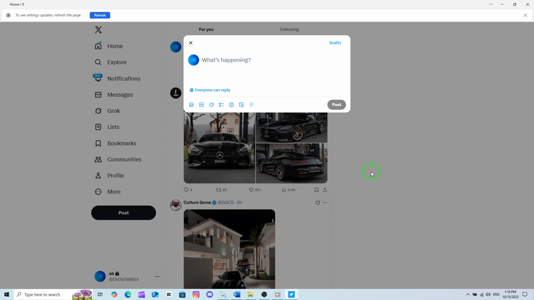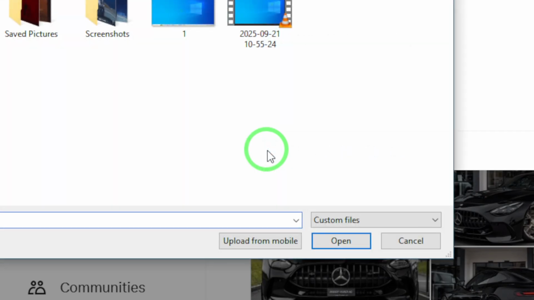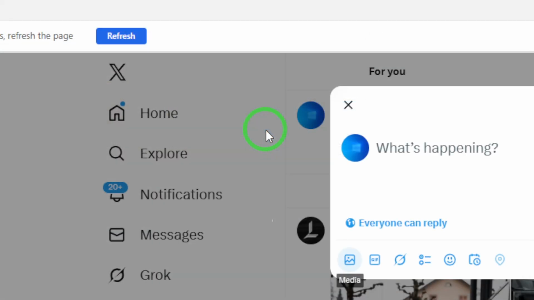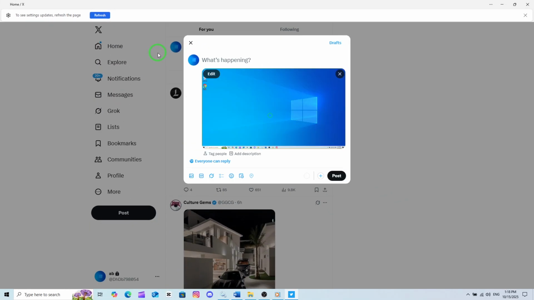Now it's time to add your photo. Look for the small gallery or image icon, usually located right below the text box. Click on it. A file window will pop up, showing the folders and files stored on your computer.